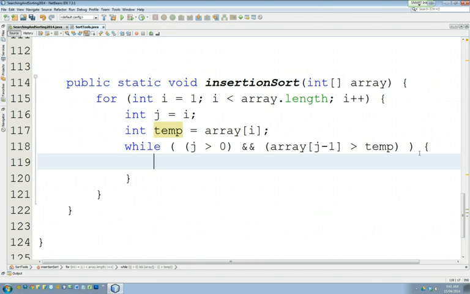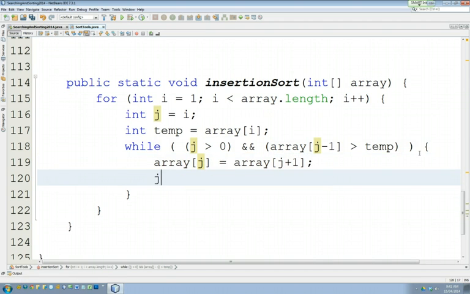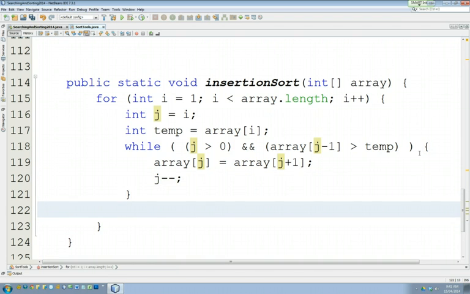Okay, 3 more lines and we're done. This is inside the loop. Array spot j equals array spot j plus 1. And then j minus minus. j is actually going to go down. And then finally, one last line after the while loop: array spot j equals temp.